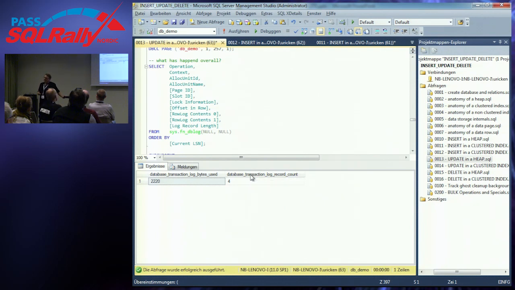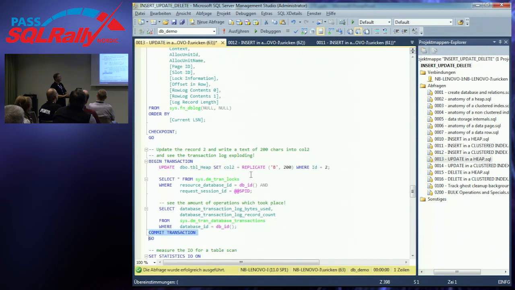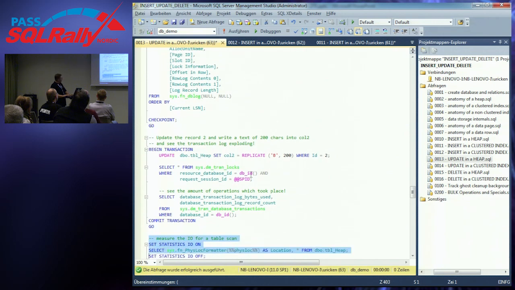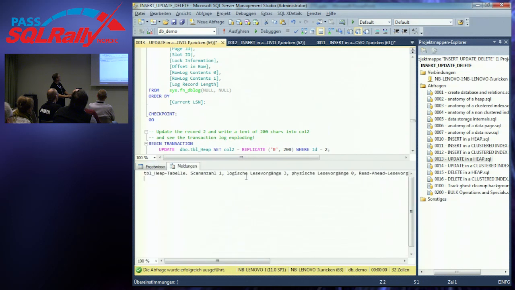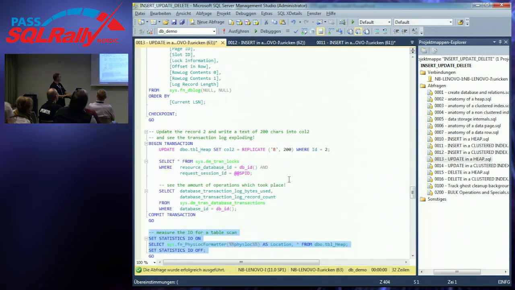2,200 bytes now. That means it's a very expensive operation inside, and this operation can be made visible. Commit transaction. Now it's clear. First of all, when you run the statistics, you have one more I/O, 2 more I/Os. So what happens internally?